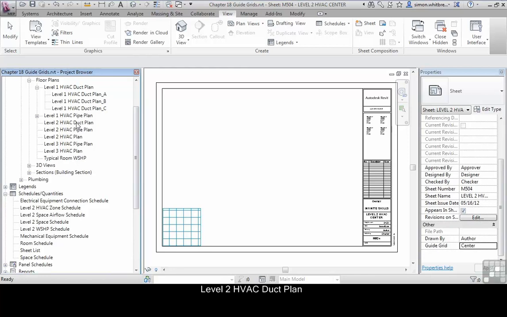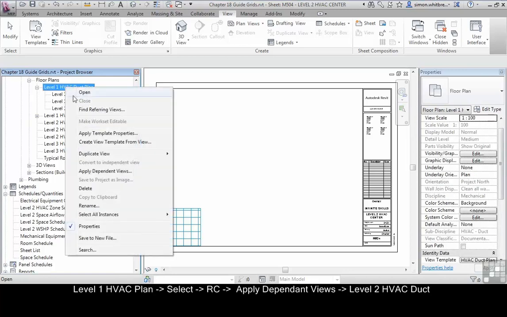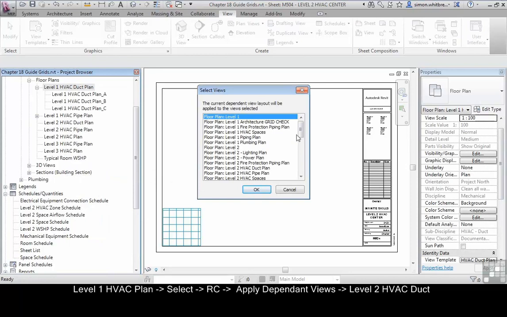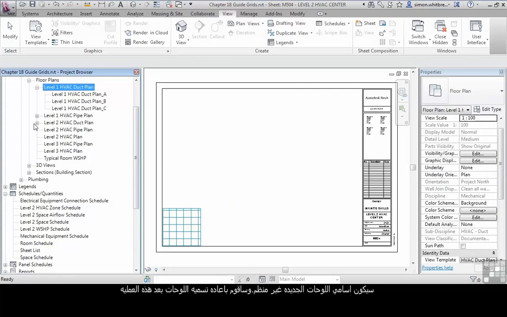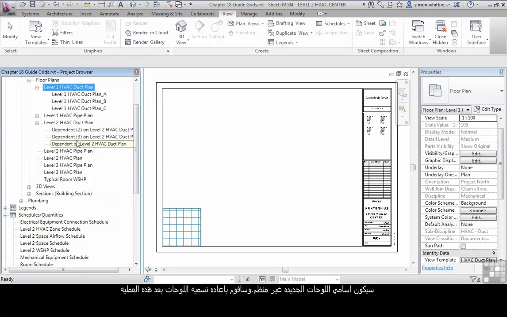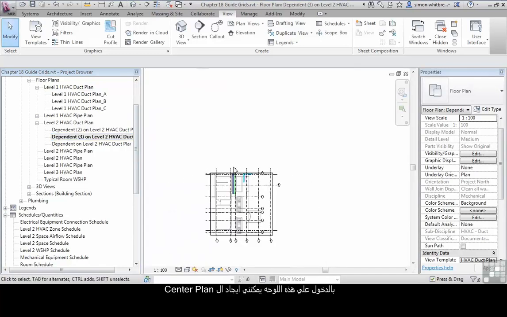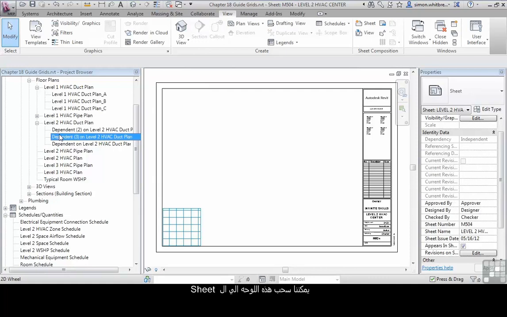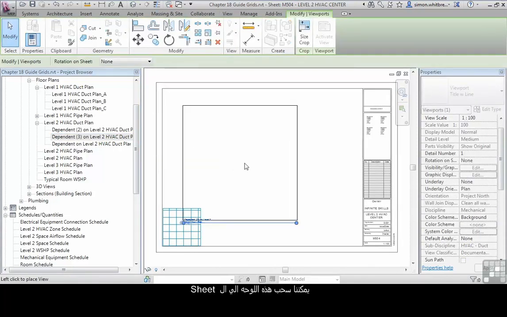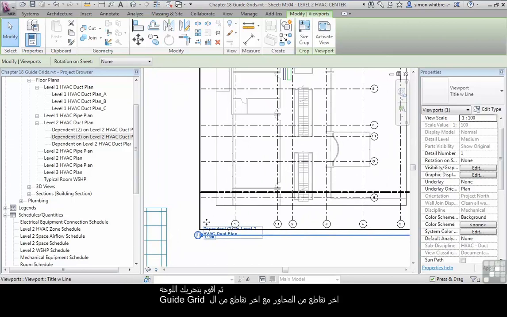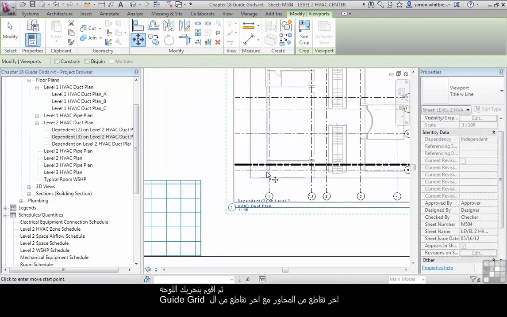There's my Level 2 HVAC duct plan, and I'd like to have these dependent views set up from it. Right-click on my plan and apply those dependent views to Level 2 HVAC duct plan. The naming of these won't be correct and I will have to go into these and name them afterwards, but I can double click on these and find my center plan. We can drag that onto the sheet and using the guide grid move my viewport using the same intersection points.